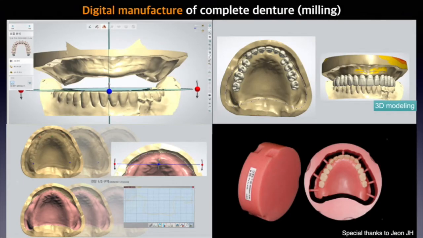These days, the discrepancy between virtual planning and manufactured denture is decreasing. Complete denture per se can be directly milled. Some people might think that 3D printed denture can be useful. However, strength is not enough yet. Denture produced by milling is way much stronger than 3D printed one.